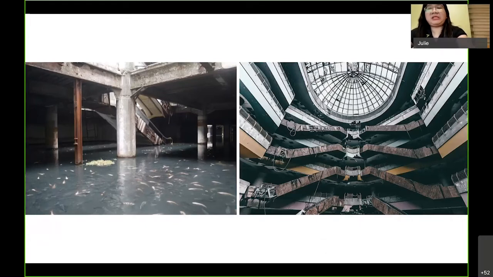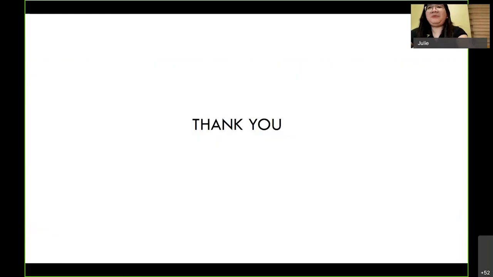For example, this massive mall in Bangkok has been abandoned because the mall is no longer able to cater to the lifestyle of the community around that shopping mall. So I hope that whoever designs a space or a place puts more effort into the space itself and thinks about the lifespan of the buildings.